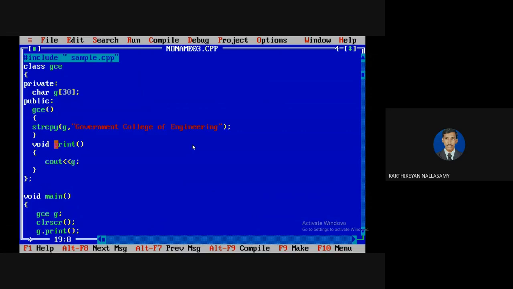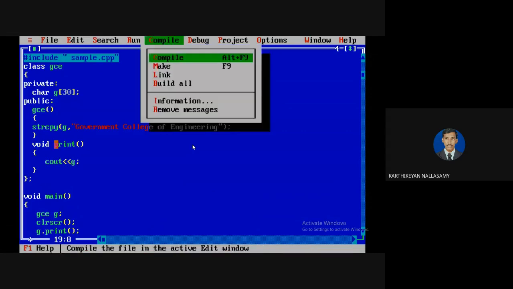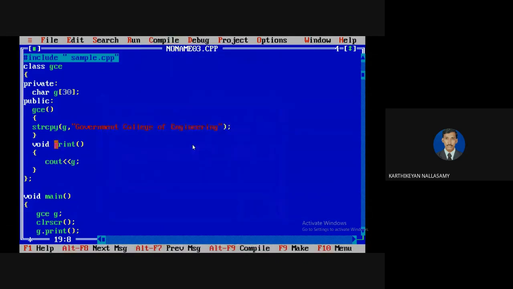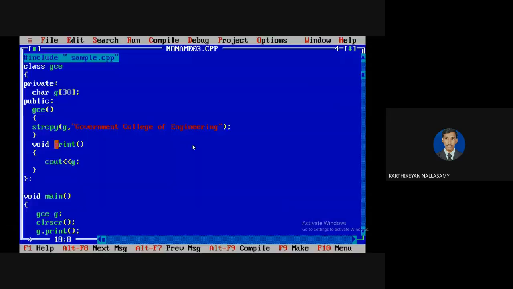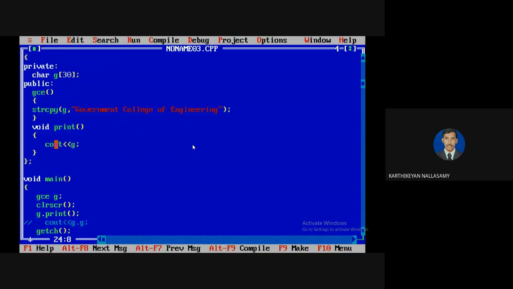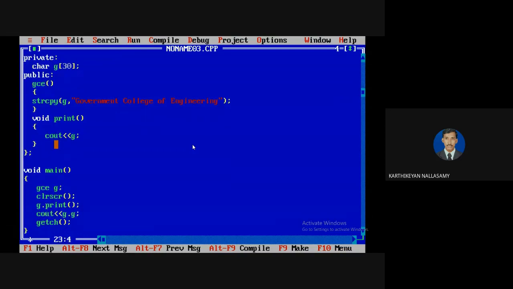Now you can check. No error. I'm going to print it. The result is Government College of Engineering, because the constructor just assigns a value, then it will be printed. We will talk about the constructor in a later part. Okay, but here I am trying to access the value of G. I'm going to compile.